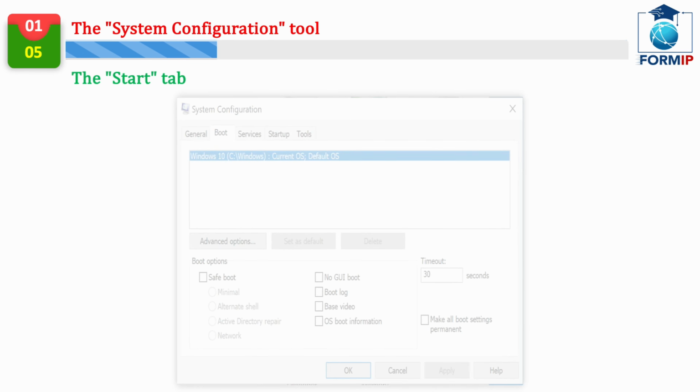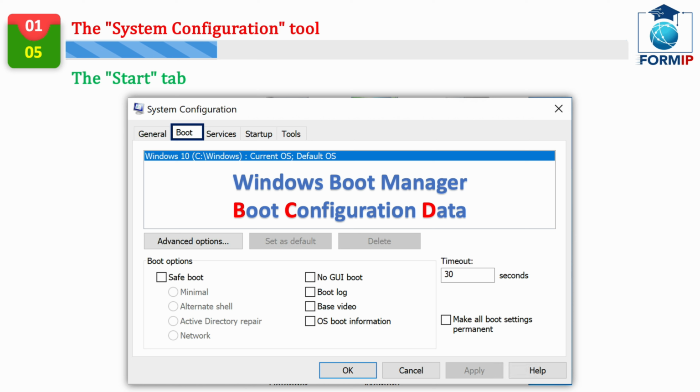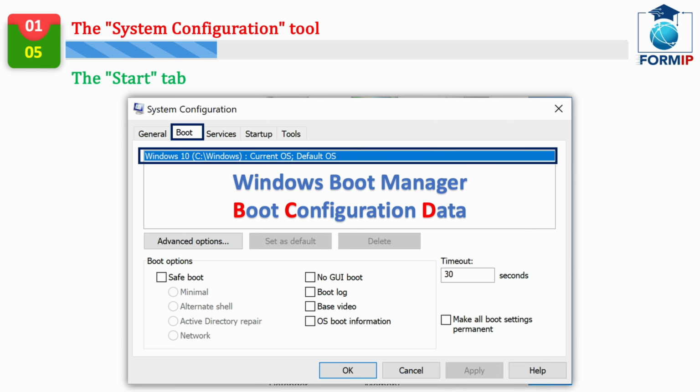Let's move on to the second tab, which is the Boot tab menu. You may remember when we talked about the System Reserved partition, we said that it contains the Windows Boot Manager and the Boot Configuration Data, BCD. Then it is at this Boot tab that you can modify the BCD entries of your system. That is, the boot menu that will allow you to choose which Windows to start. As you can see, in the BCD menu, we have only one system, which is Windows 10. If you are installing a new system on this machine, you will find it in the list.